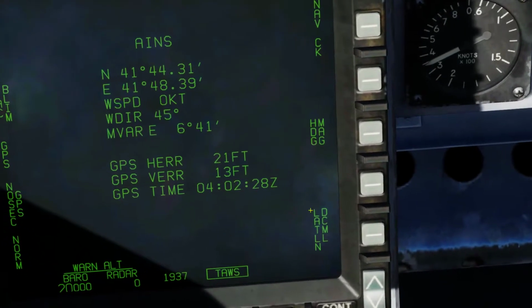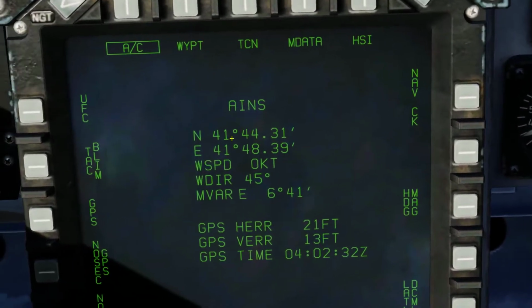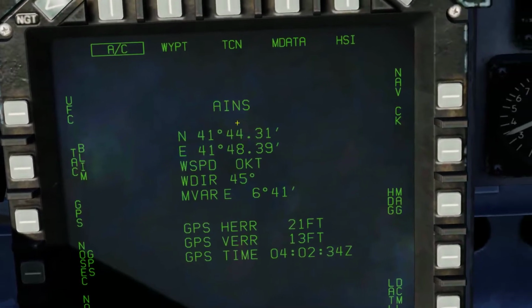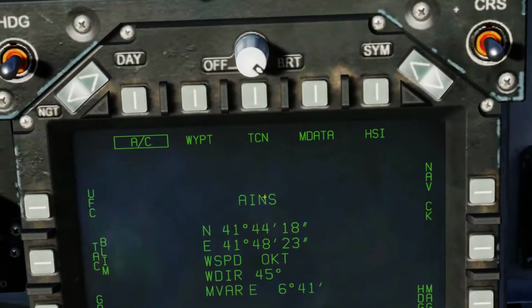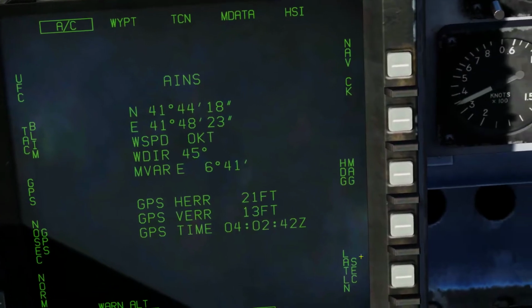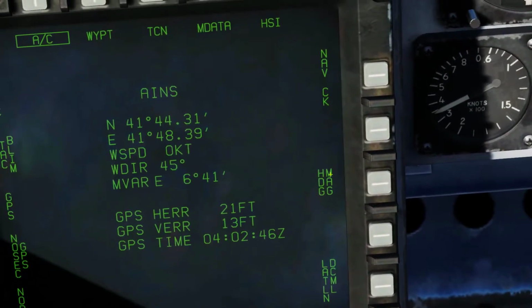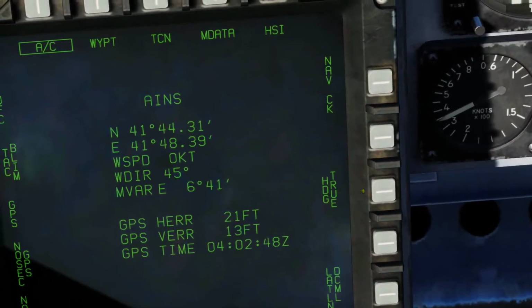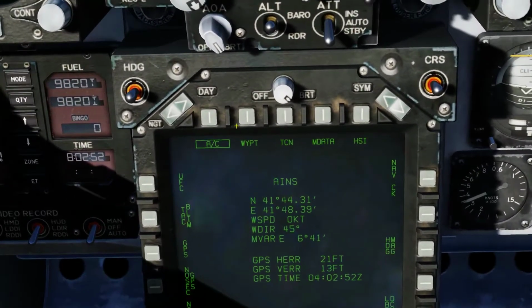Now we have the lat long formation. We can have it in decimal, which is degrees, minutes, and decimal minutes, or we can change it to seconds, which is degrees, minutes, and seconds. Now we have the heading. We can change it to either magnetic or true, and that's it for the aircraft submenu.